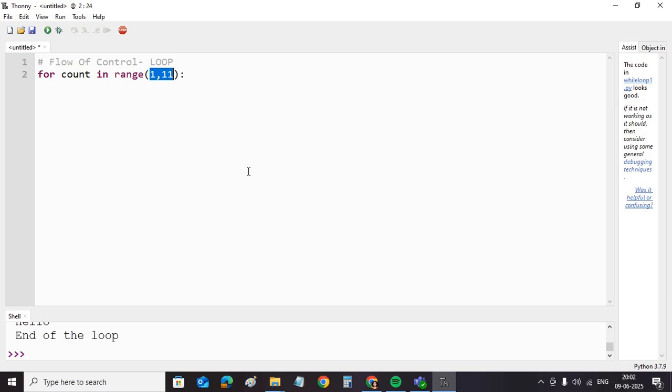So 1 is the start value for range and 10 is the end value for range, and we have to write one more value, an extra value, but range will not generate values up to 11, it will generate up to 10, and the values will be generated like 1, 2, 3, 4 till 10.